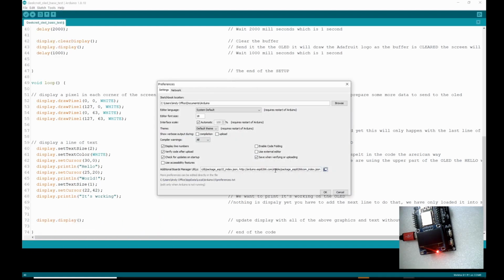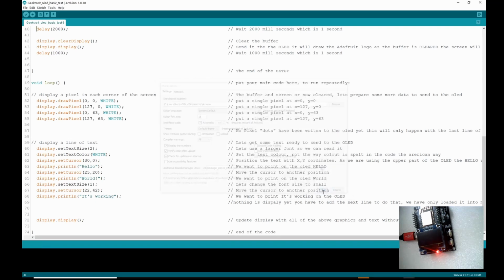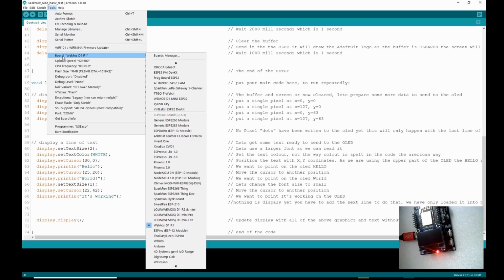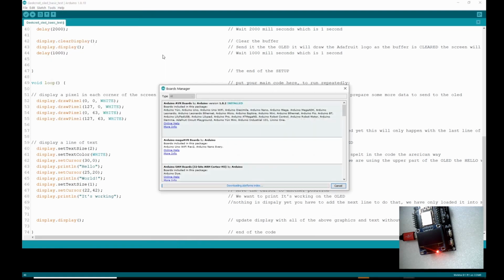and I will copy and paste this line of text. This line of text is loading in the additional board managers that the Arduino IDE requires to display the ESP32 and the ESP8266. So if you haven't got that, you copy and paste the JSON files in this line, click OK, and then when you go to boards and managers, it will load in the board managers. This is now just going to update, so just have to wait for this to update.